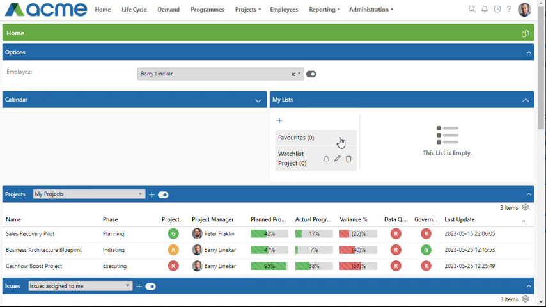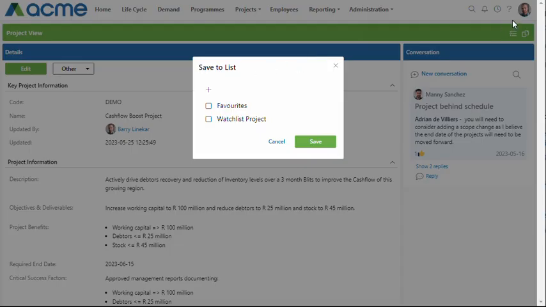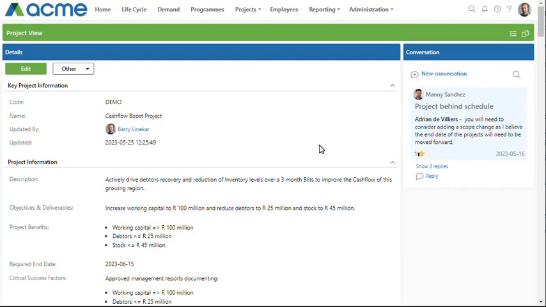To add a project to this list, I simply navigate to the project entity and I select my project. A new icon that you will see that assists with adding items to your list is my Save to List icon. So here I can just click on Watch List Projects and save, and that would place the Cashflow Boost project on my watch list.